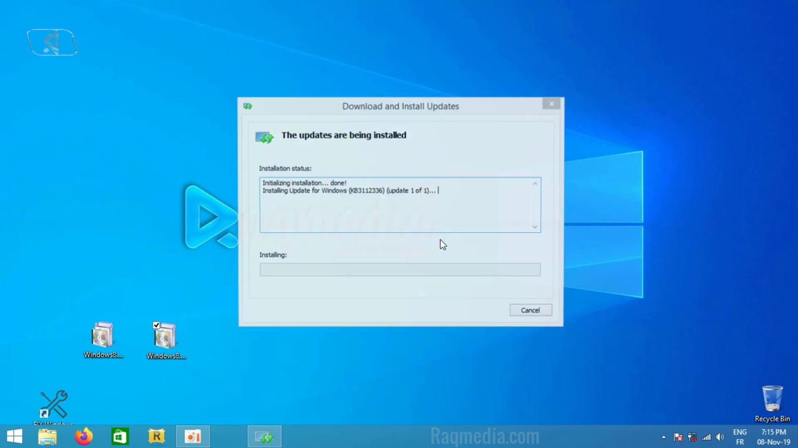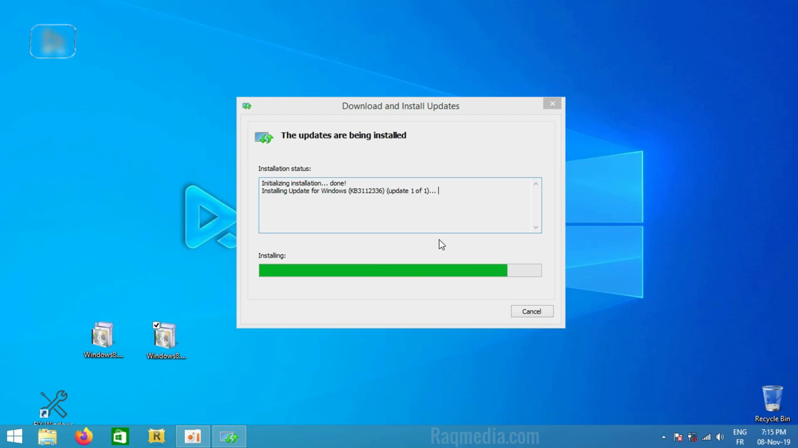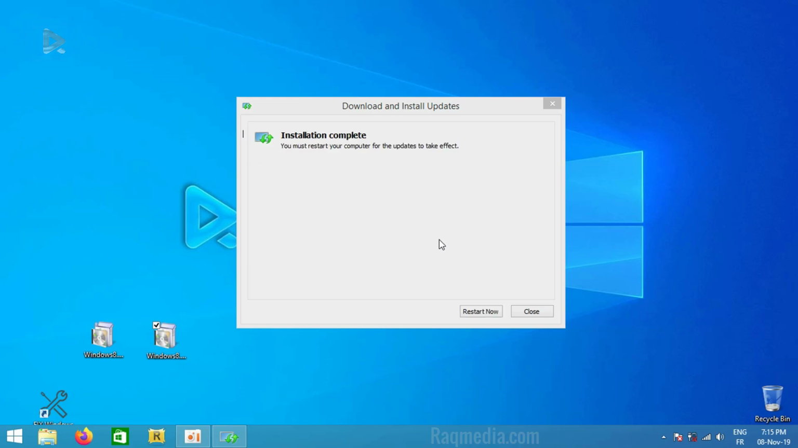Next you have a message of installing. Here you will be installing the Windows updates offline software. Wait a few seconds. And voila, here it's done. The installation is complete and you must restart your computer in order for the updates to take effect. So we'll come back after restart.